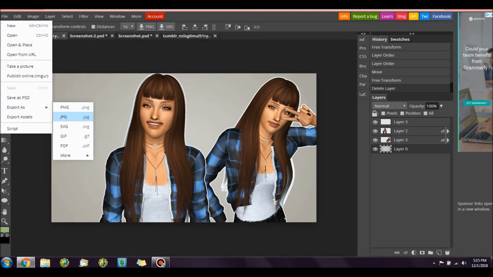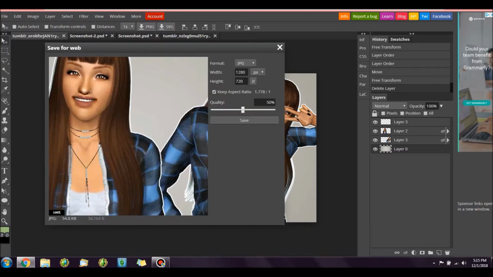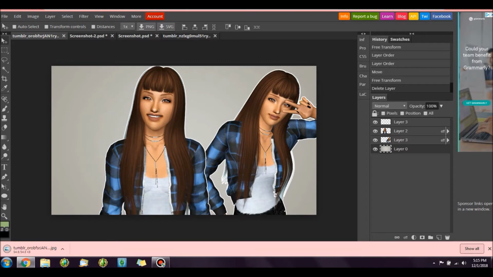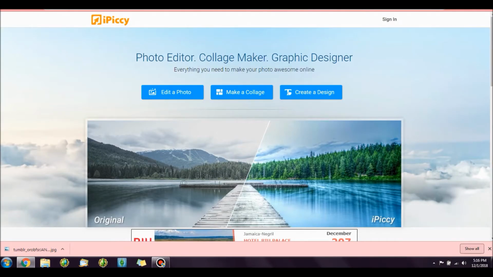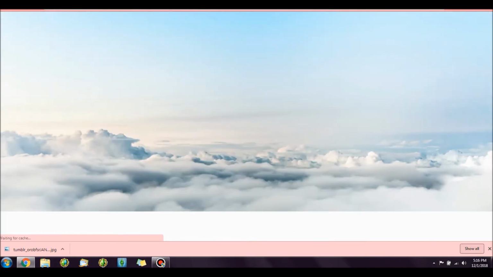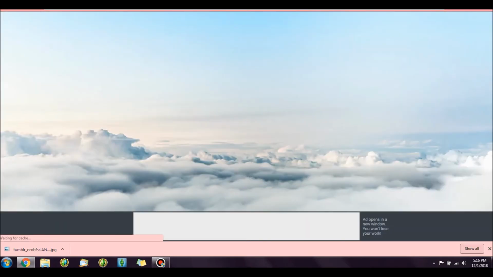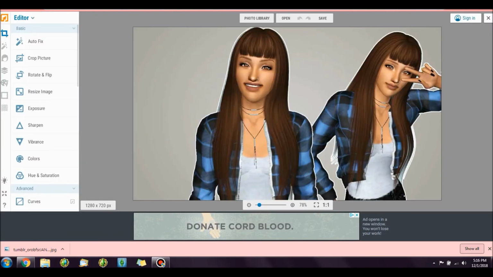But I'm going to go to File, hit Export As, then hit JPEG and save it. And then, as you can see, it downloaded. Then I'm going to hop over to iPicky. Oh, my flash is disabled. For some reason, my iPicky always has the flash disabled, so I'm going to go ahead and do that. There we go. Okay. So we're going to hop on in and open up the picture that we just did.